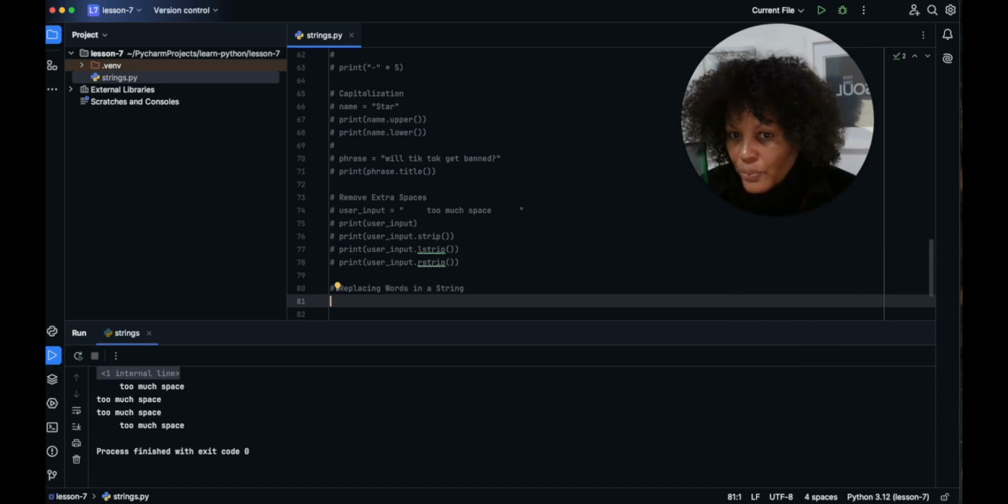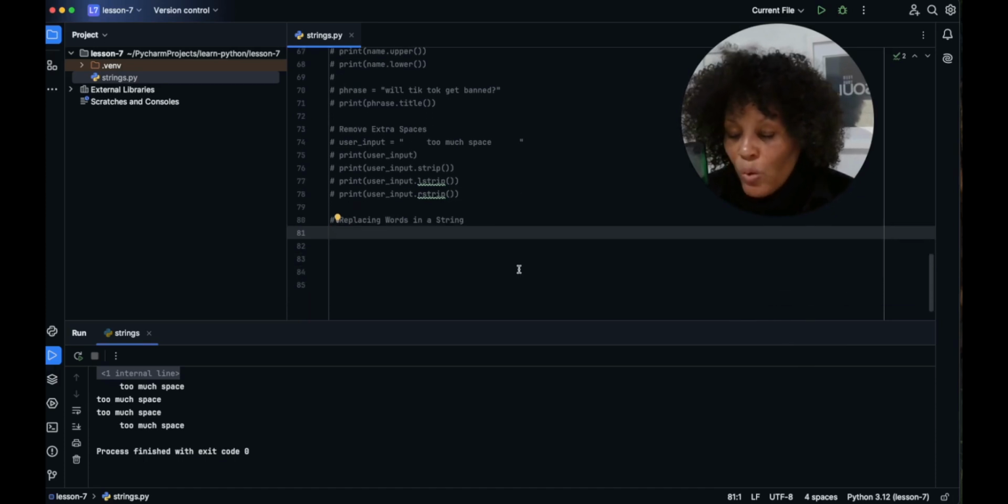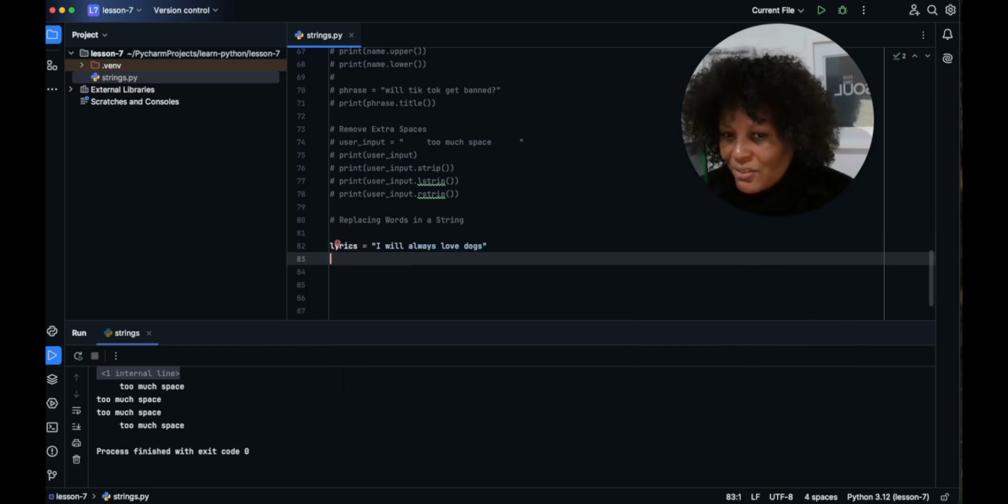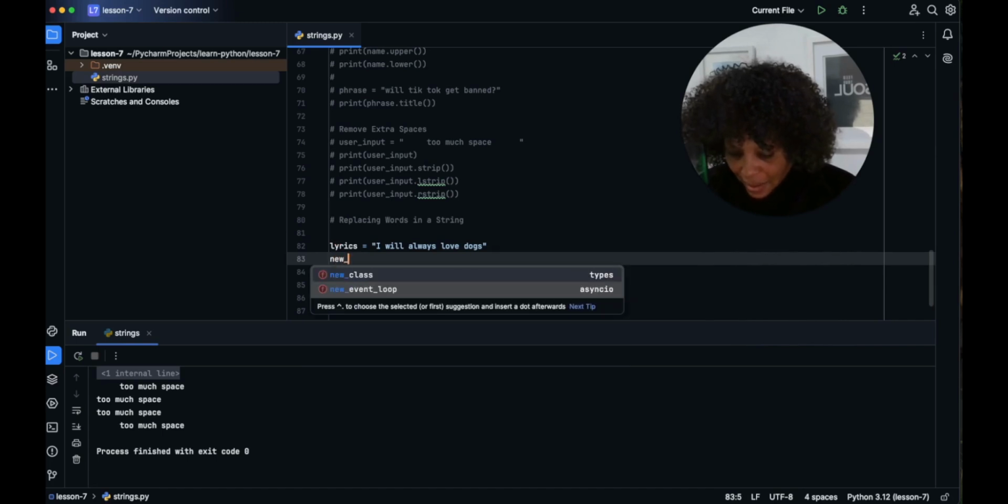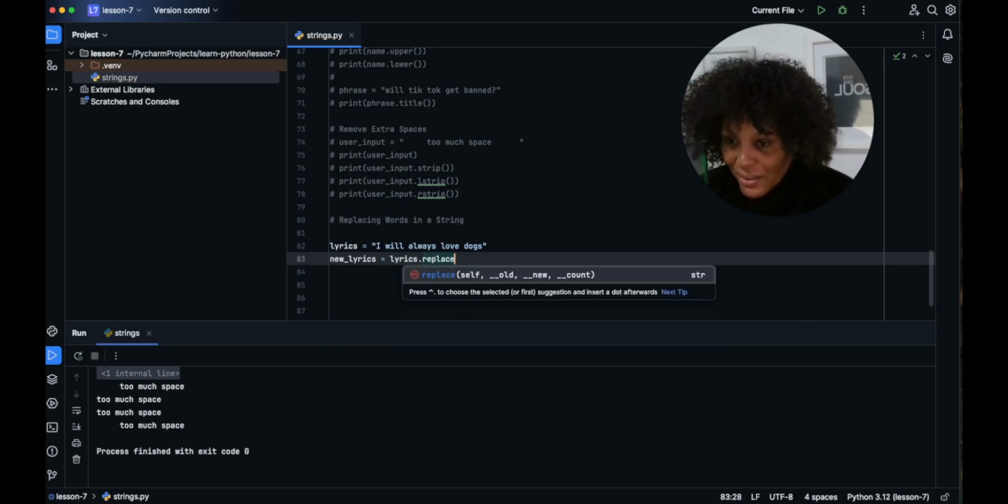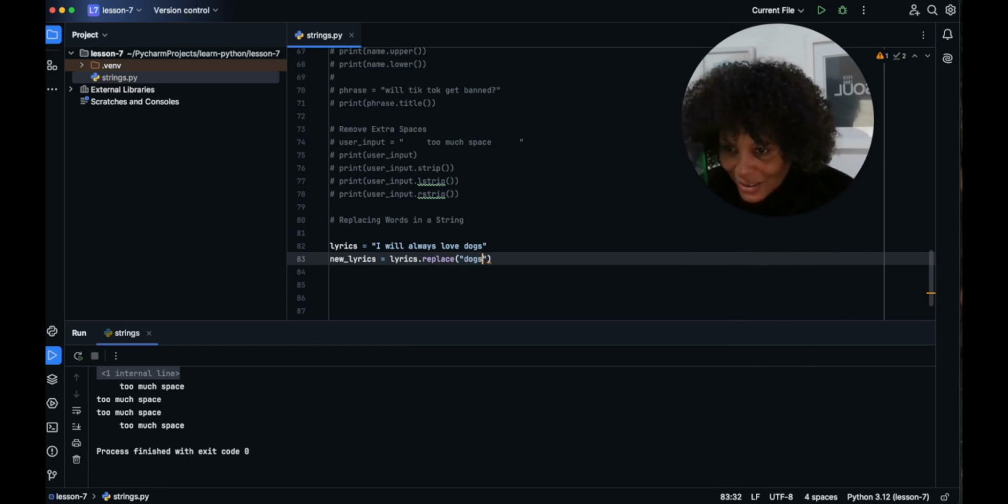All right, so what do we do if we want to swap one word for another? We can use the replace method. Let's say we have a sentence and we want to change a word. So lyrics equals, let's replace dogs with you. Create a new variable and assign it to lyrics dot, and use this replace method because we want to replace the word dogs with you.